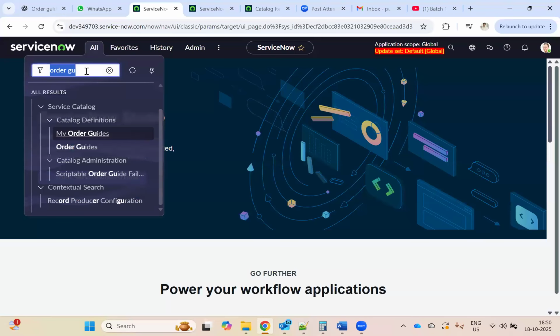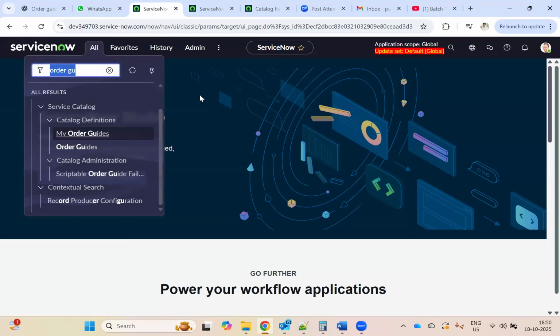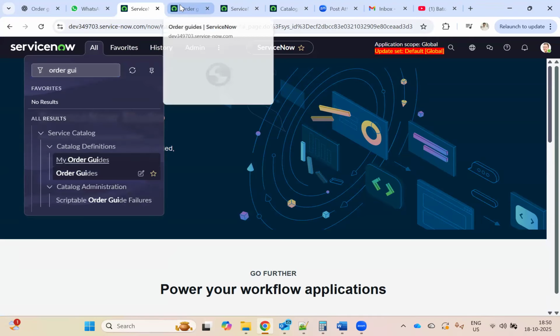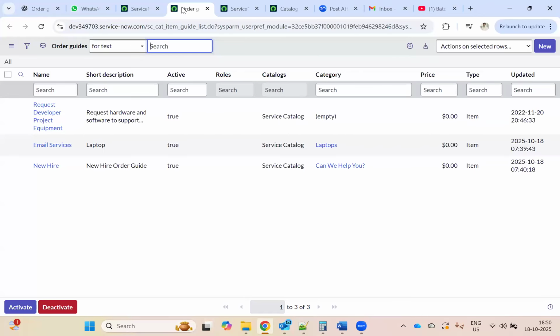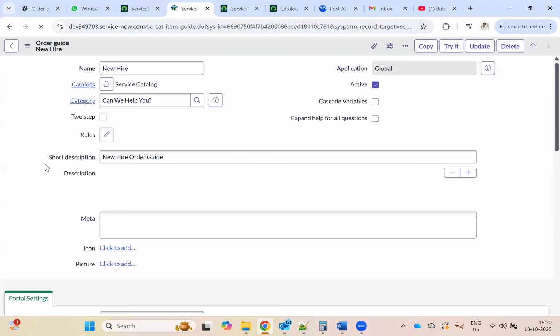Where is that order guide? If you type order guide here, my order guides are here. When you type order guide, it will come here. But he would be creating it as an end user only, on the end user page which is the service portal. However, I am showing in the backend where the order guide is. Suppose I am hiring a new member, correct? This is my catalog item or order guide, I can say. So this is my order guide.